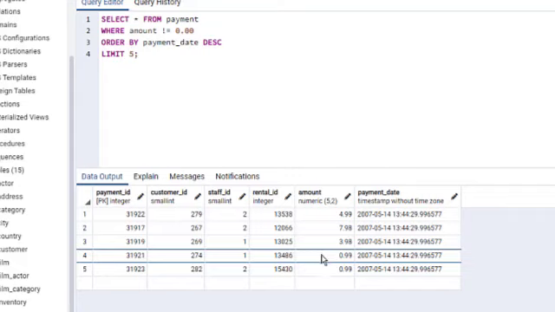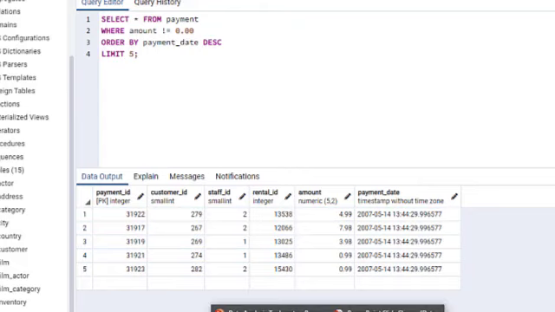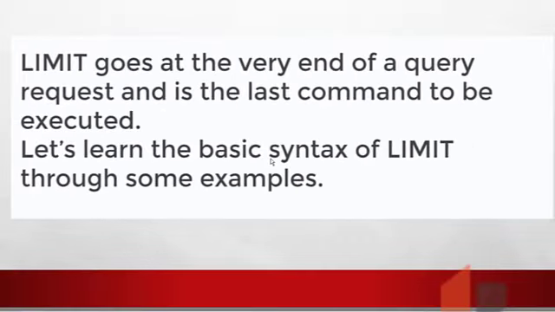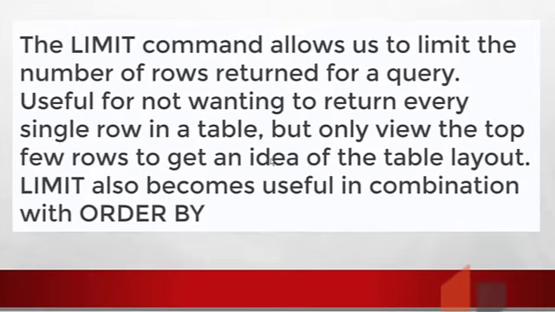So we've basically covered the use of limit, and we've said that limit helps us to limit the number of rows we want to fetch from our database, or return for a certain query.